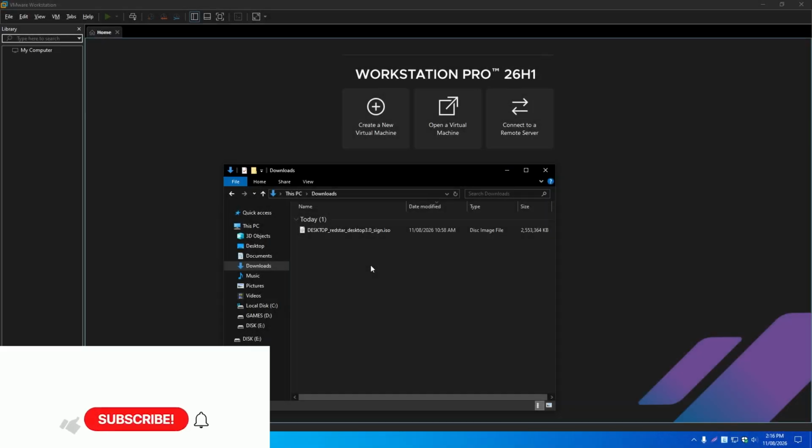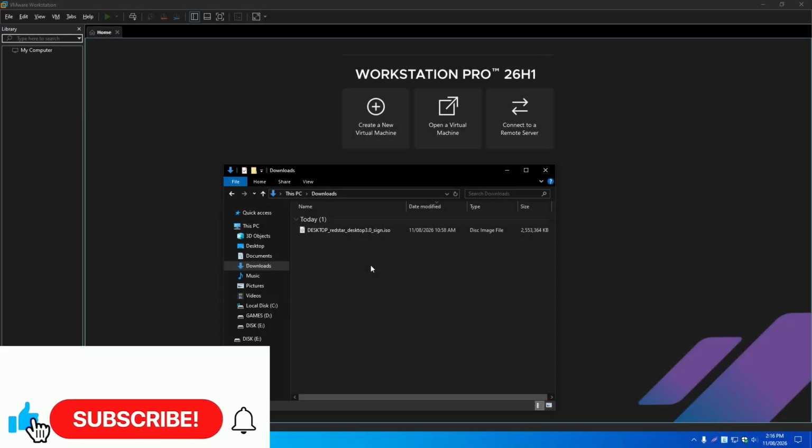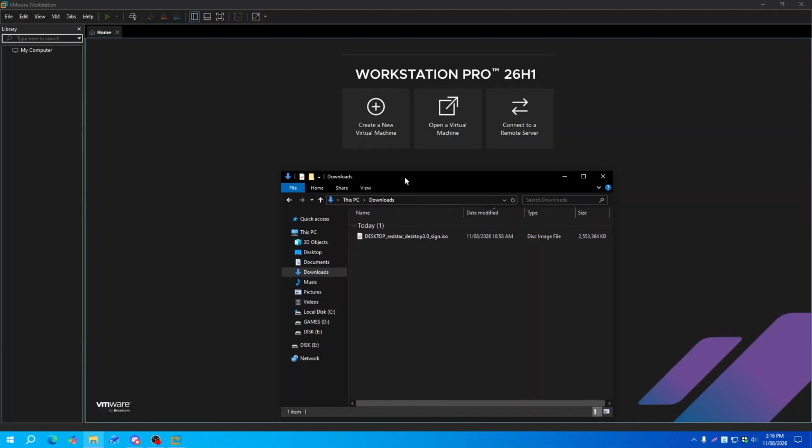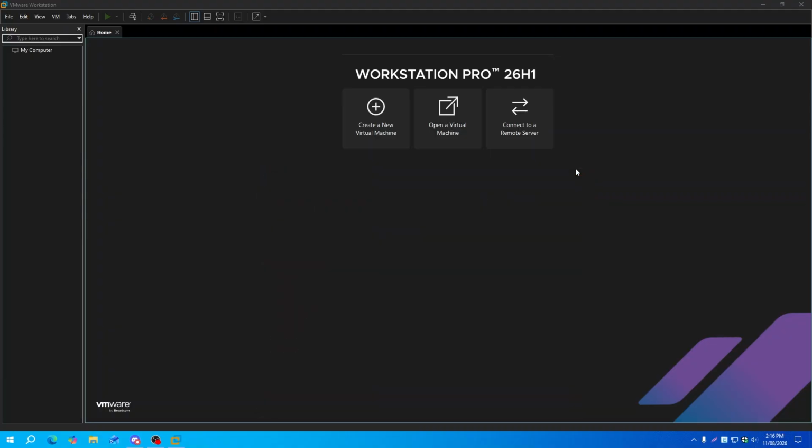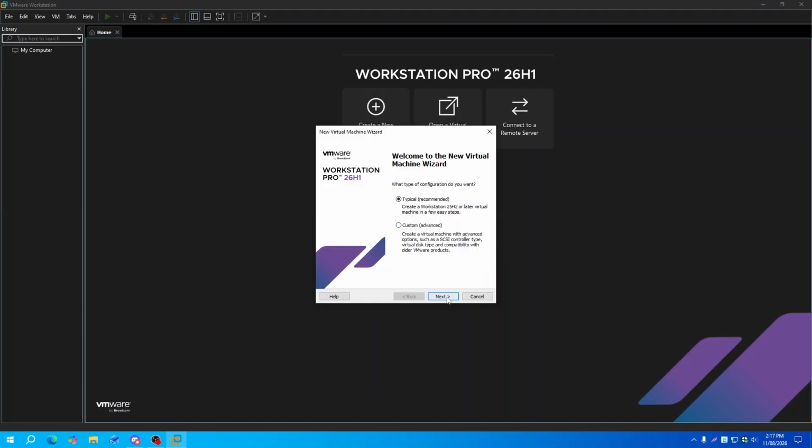Hello guys, so today I'm going to install the North Korean OS. It is called Red Star OS, and if you guys don't know what Red Star OS is, it is basically a North Korean OS that is designed to run on North Korean computers. Since I don't want to risk my own computer, I'm going to use VMware Workstation.